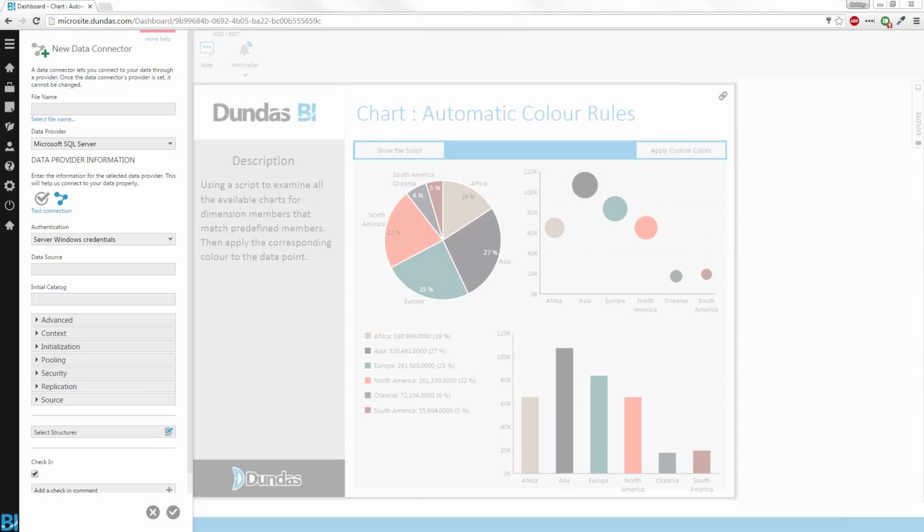Okay, let's go to Thomas. Does Dundas BI support Analysis Services? Yes, it does. So we do connect to OLAP. Tabular as a data source too. Yep.